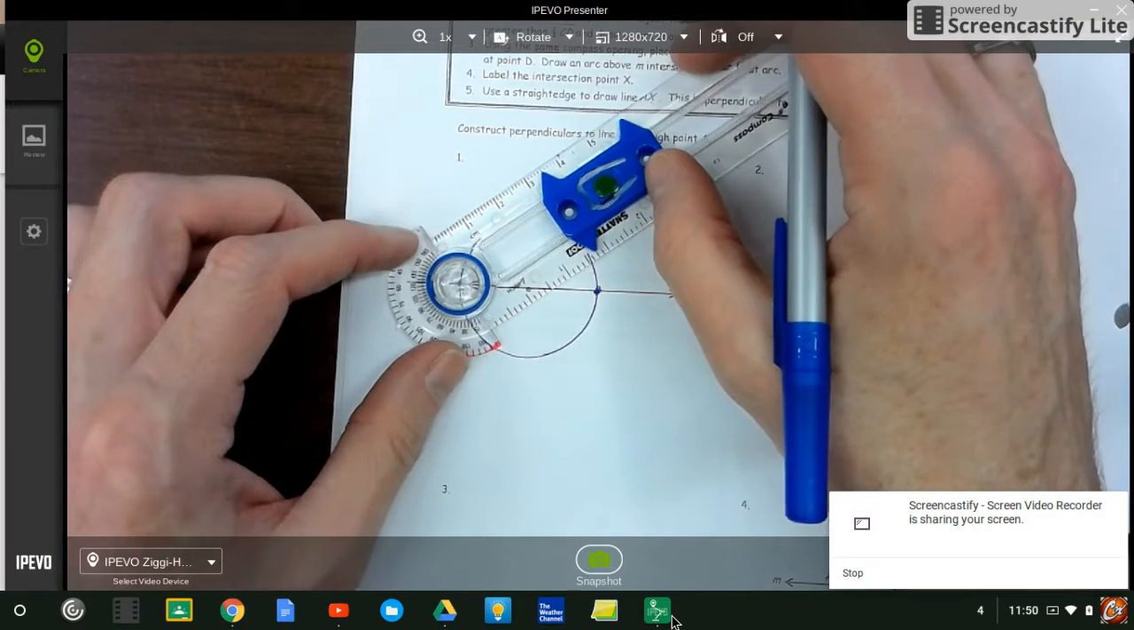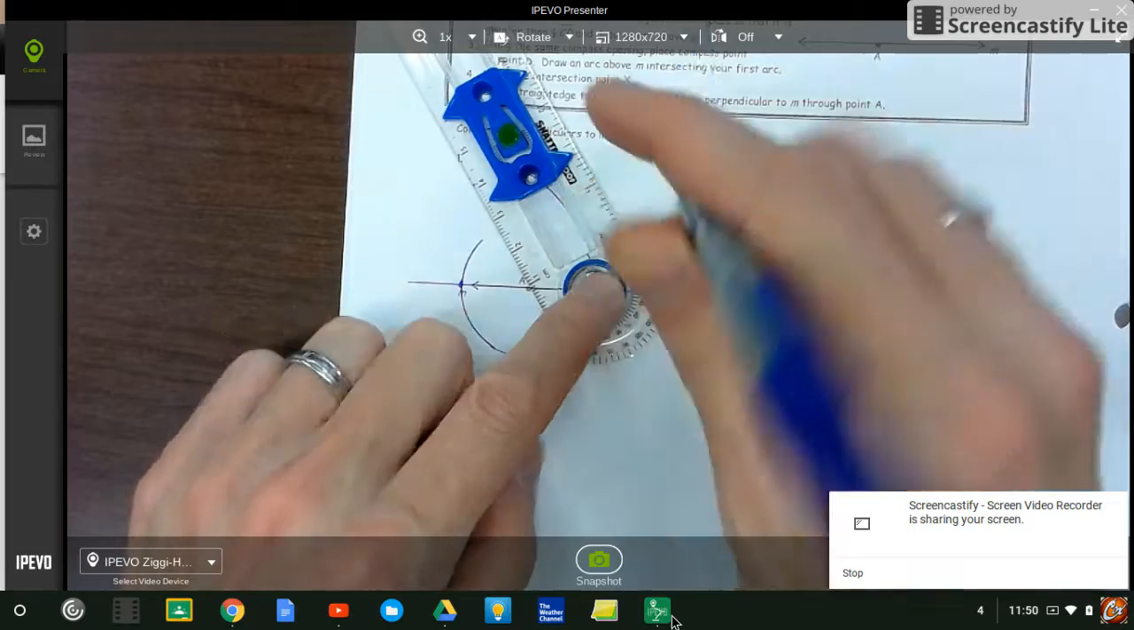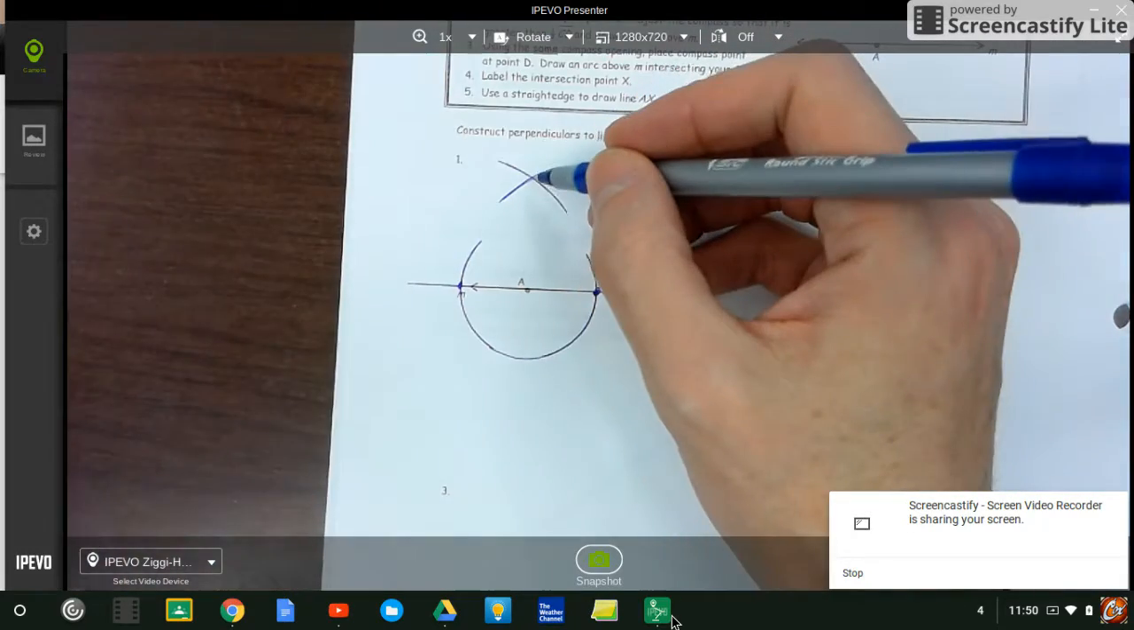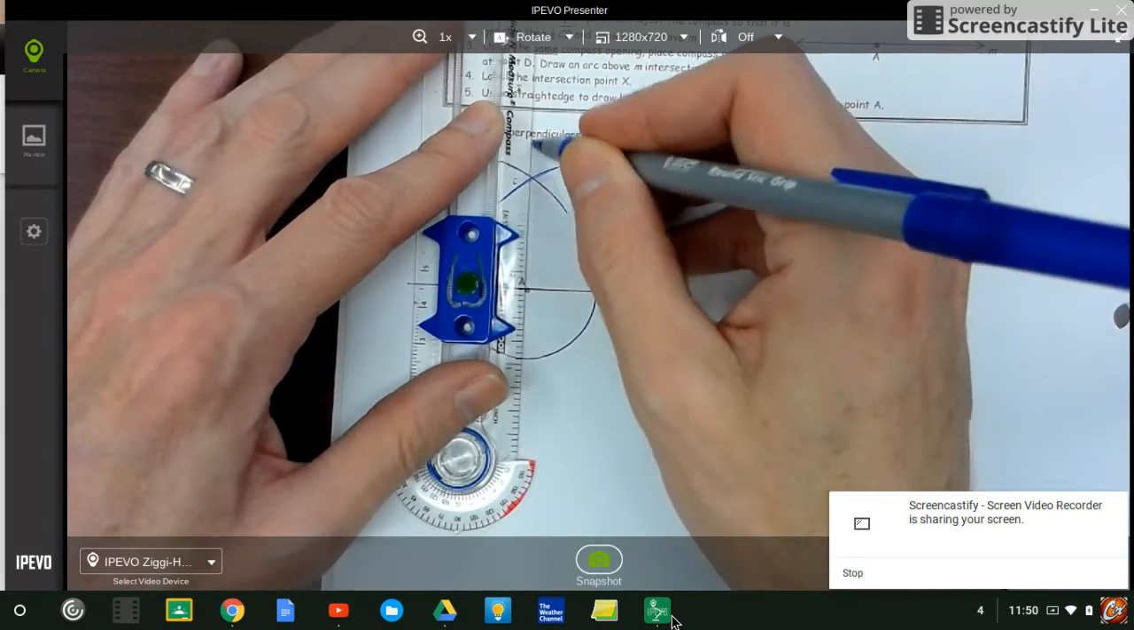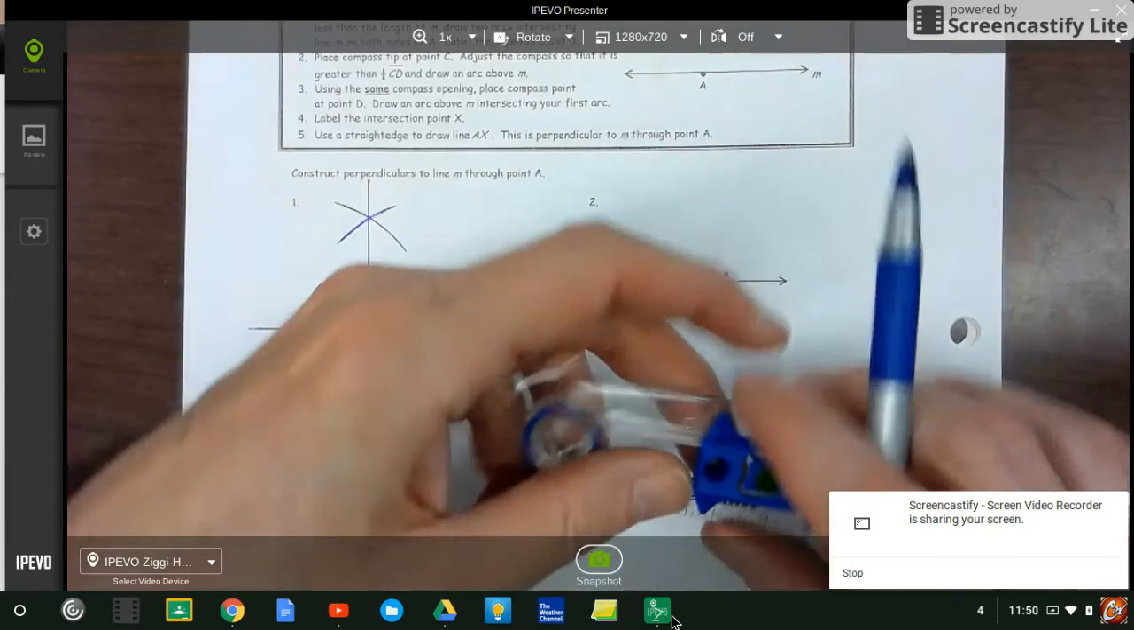So I set up my compass and I'm going to go over here and then to the other side over here. And there's my mark. So I can come right through there. And now I'm perpendicular. Let's do the same thing with number 2 here.